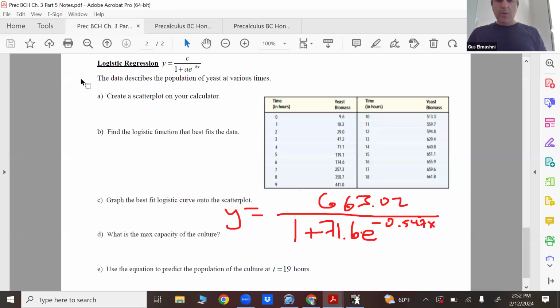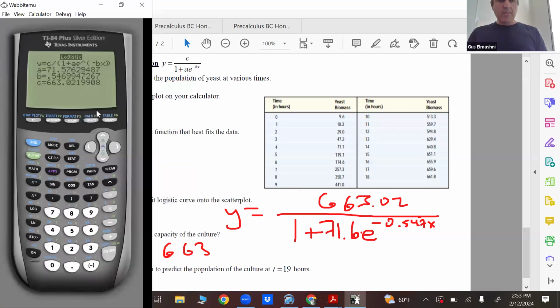What's the maximum capacity of the culture? Probably 663. And then predict at 19, so very easy. If I just go to alpha trace y1 19, it's getting closer. It's obviously a little lower than the data point, but that's okay. No model is perfect. 661.57066.